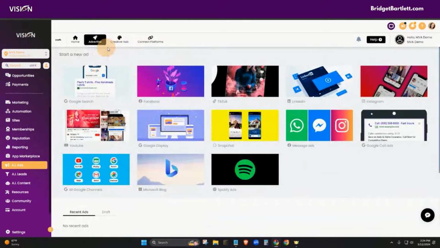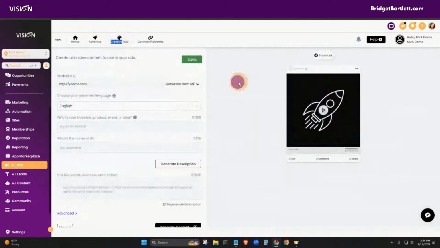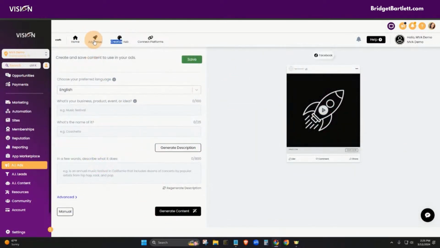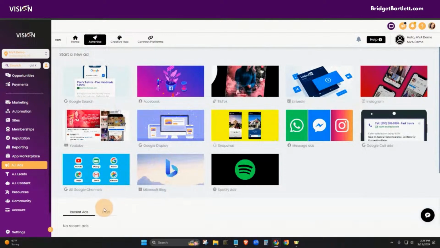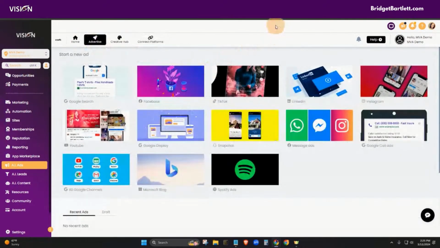Now what I want to do is go to advertise and grab my, let's go here. I don't think it saved because I don't have accounts connected, that's the problem. But when I save my creative, what I want to do is then go to my advertise tab and I'm going to choose the Facebook ad. Now, I don't have anything connected here, so I'm sorry. I thought I could get a little further than that to show you.